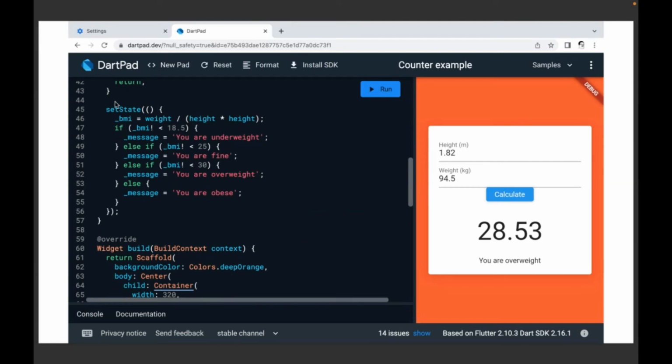So once again, you can see here, I'm using set state. Now we calculate the BMI by taking the value for weight and then dividing it by height multiplied by itself. Okay, height squared, weight divided by height squared. And that will give you the BMI. And then the next thing that you have is an if statement.